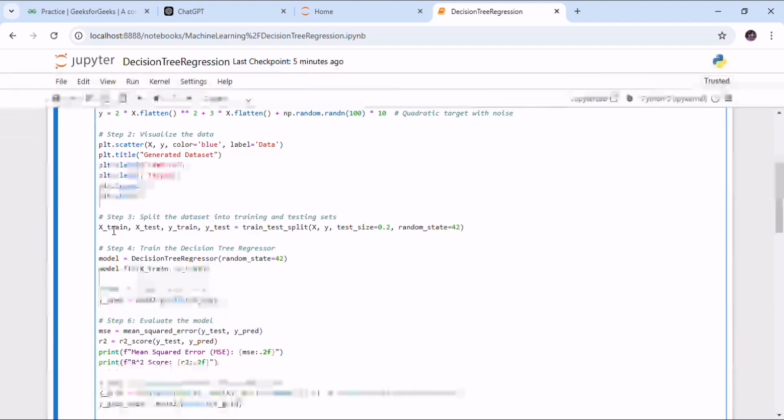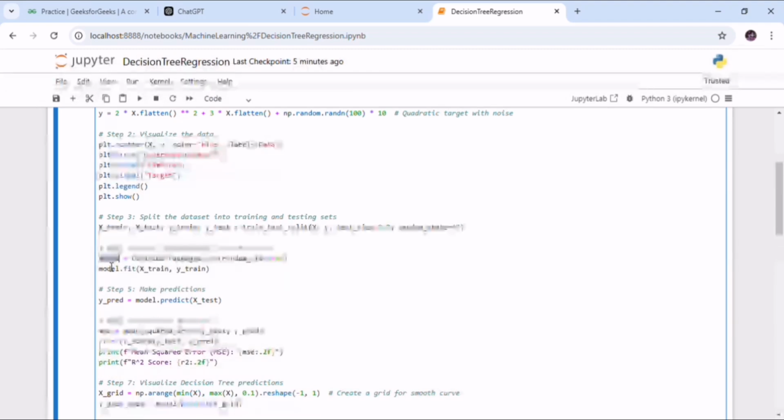Let's split the data into training and testing sets. This step ensures we train our model on one portion and test it on another for an unbiased evaluation. I have allocated 80% of the data for training and 20% for testing using the train_test_split. Here the next step comes, where the magic happens.